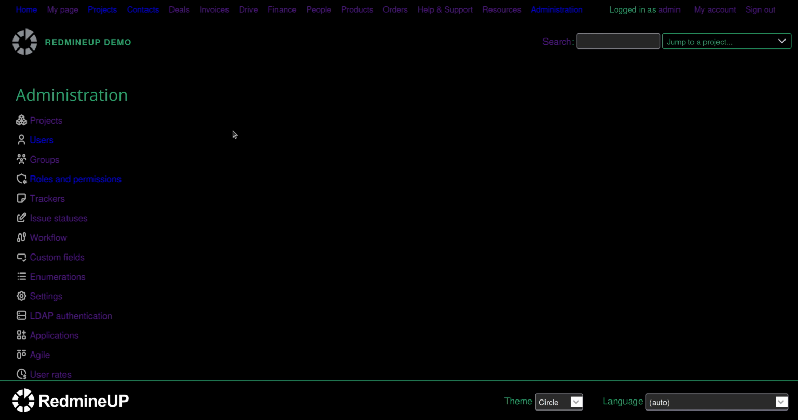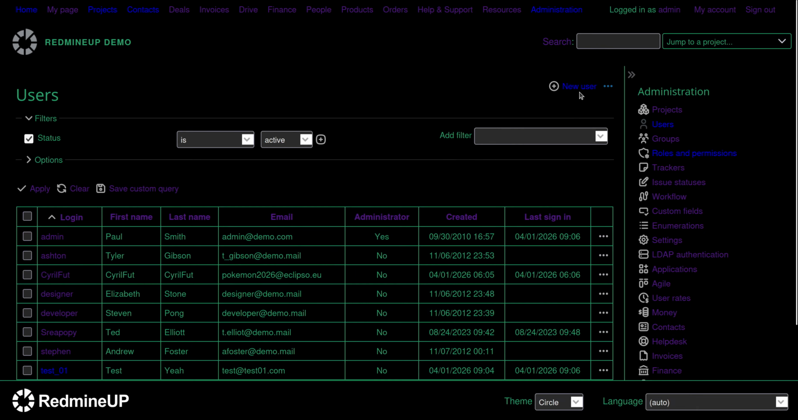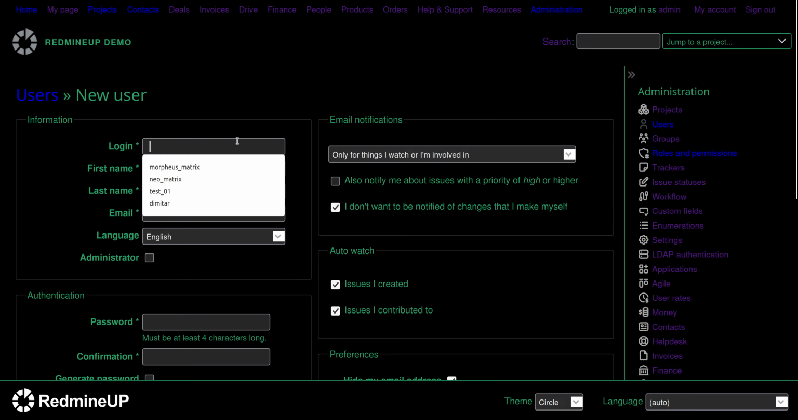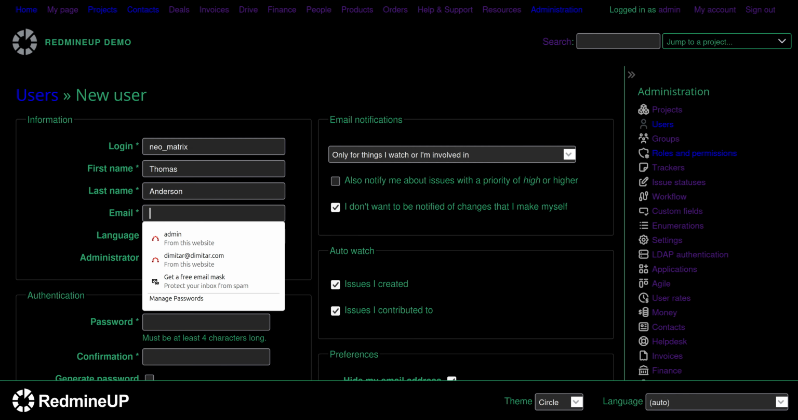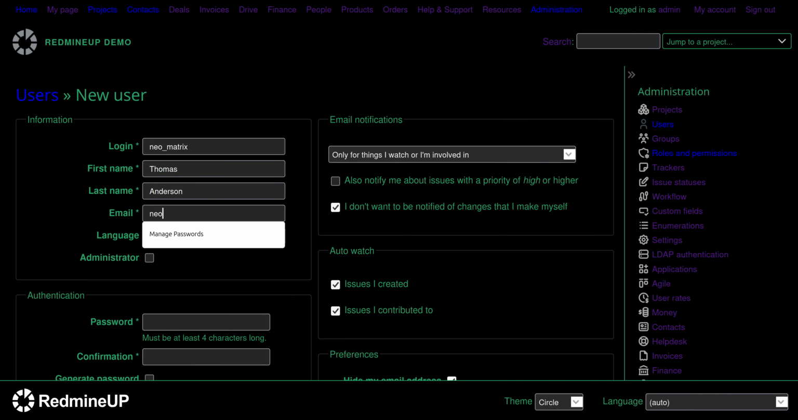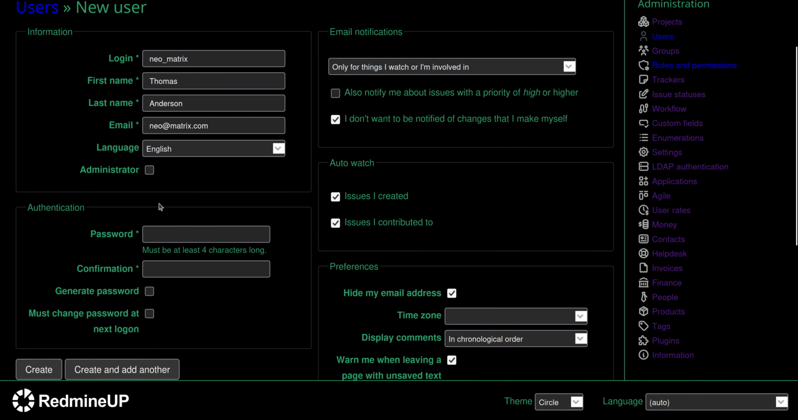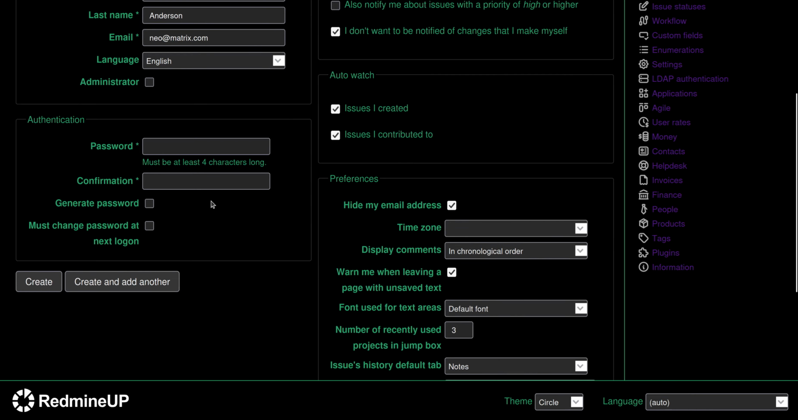Just a casual Redmine user. So I go to users and click on new user, and I'm going to name it, for example, Neo from the Matrix. Okay, so it is Thomas Anderson, and the email could be neo@matrix.com. Okay, so it is important here that Neo is not an administrator. He's just a normal Redmine user.